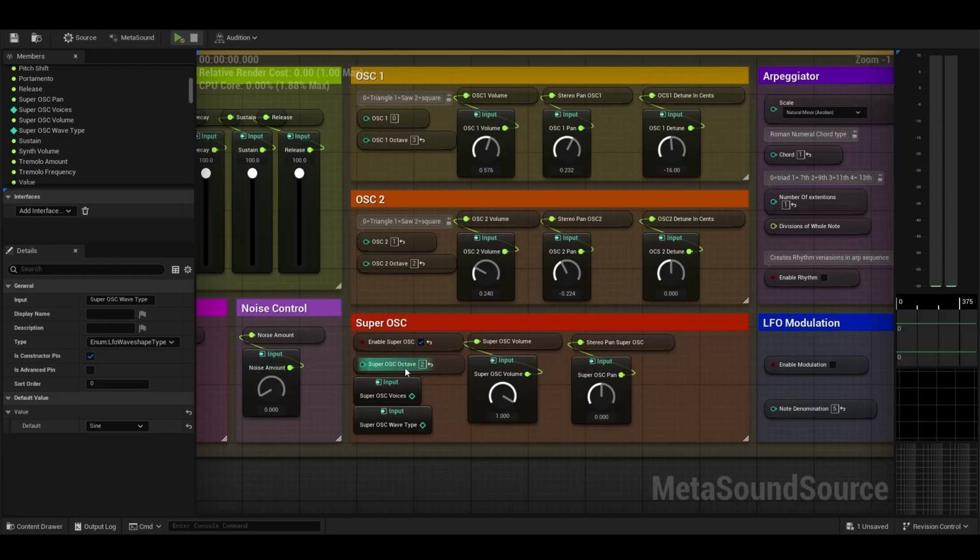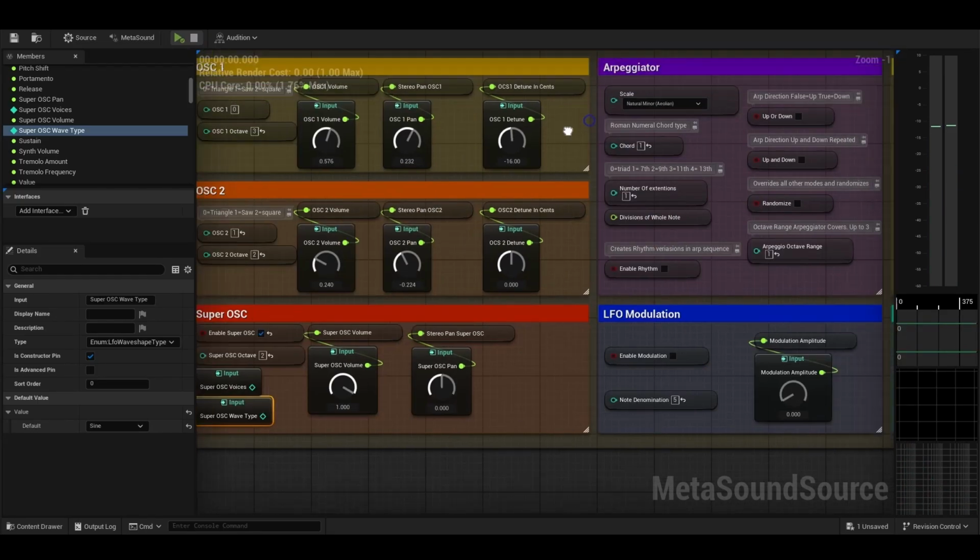Anyway, very straightforward. We can change the number of voices. We can change the wave type. You have a pan, but no detune. And we also have that noise we can have in the background. Great. We have our sound.